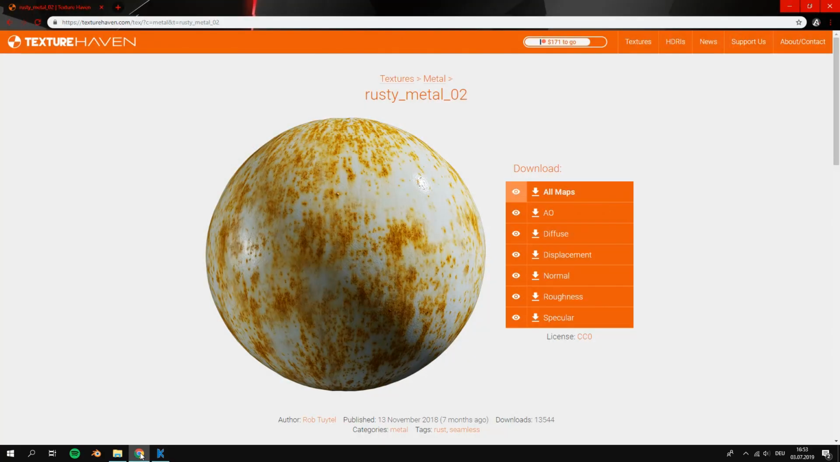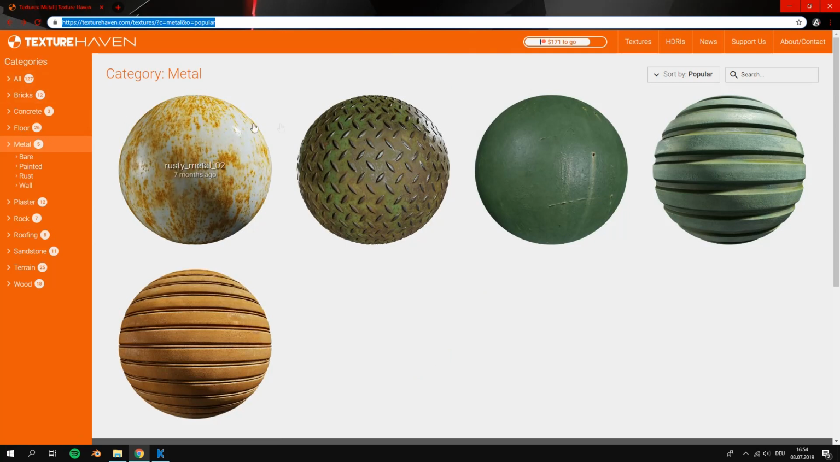If you want textures, then I recommend you to go to Texture Heaven. I put the link in the description. Every texture set on this site is free, but there are not much.